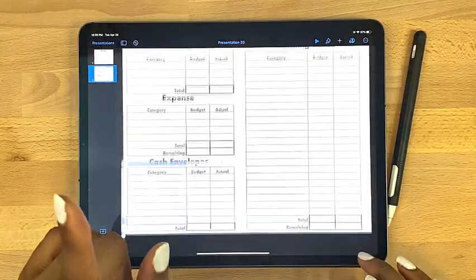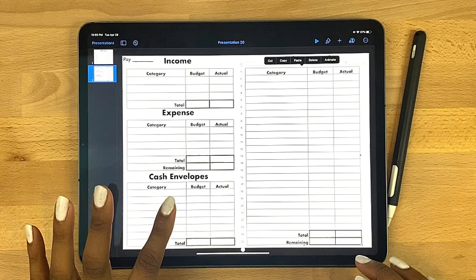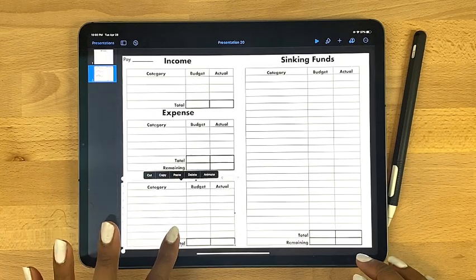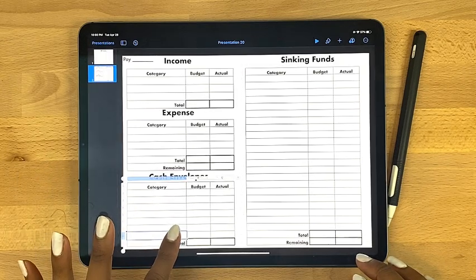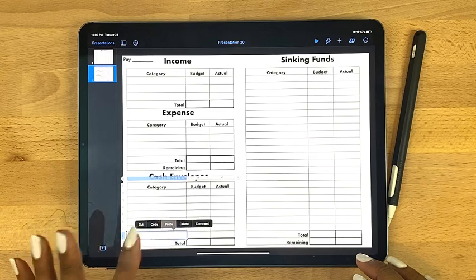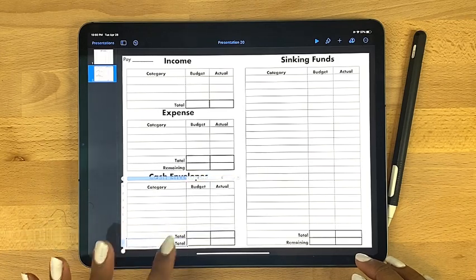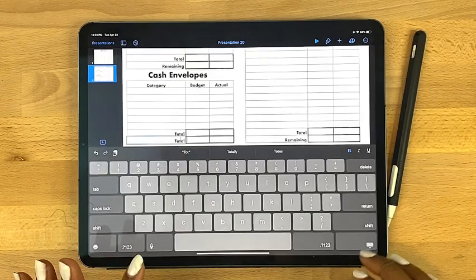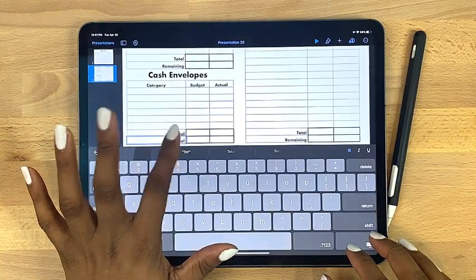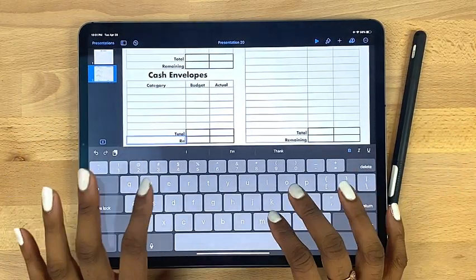Wait, nope, sorry. We'll do that again. So you'll tap the table, then you tap one more time, it selects the cell, then you tap one more time, click paste. Now in total, we'll tap once, and then we'll double tap, and then double tap to remove total and type remaining.